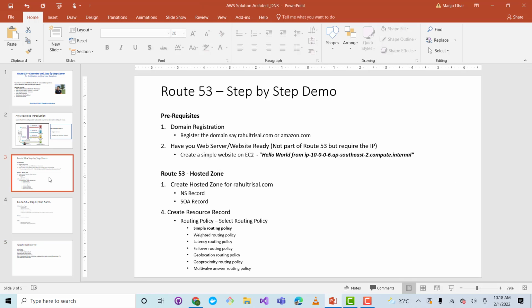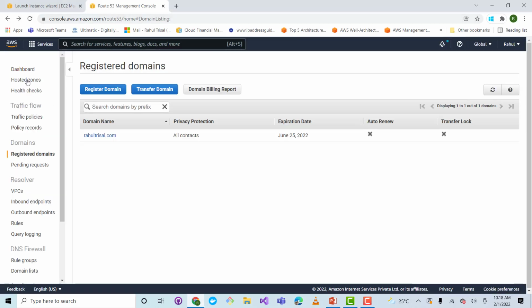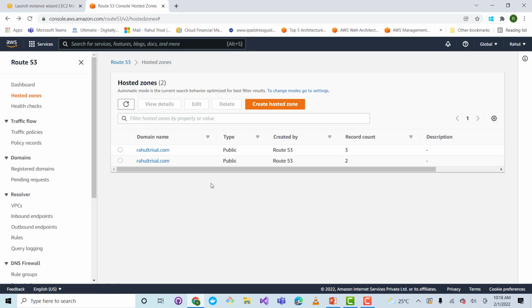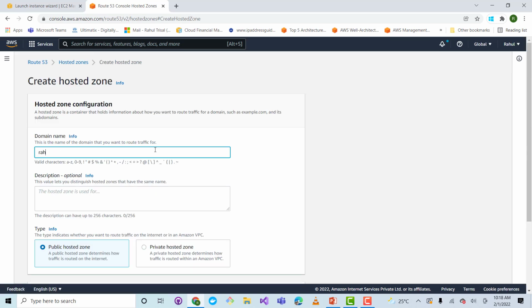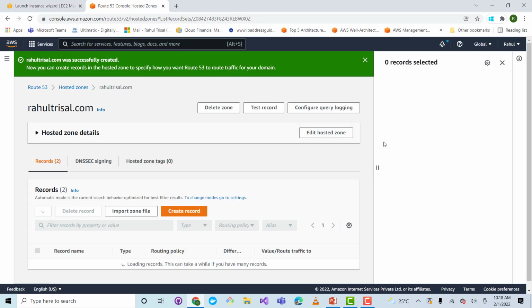So the next thing, once you have created this web server, the second thing you have to do is create a hosted zone. Okay, let me go back and let me go to hosted zones. So I already have a couple of hosted zones, but it doesn't matter unless you change the name servers. Having a hosted zone doesn't mean much. So I'll create another one, rahulthrissell.com. Okay, so I can create either a public or private hosted zone. A private hosted zone can be only resolved from within the Amazon VPC, but a public hosted zone can be accessed from anywhere. So I create a public hosted zone.